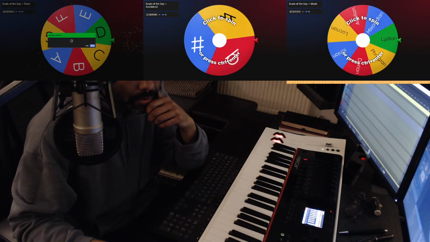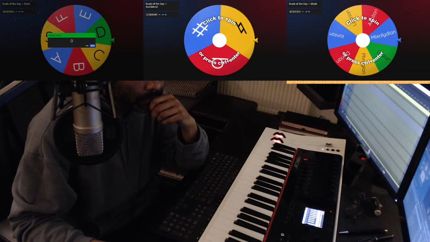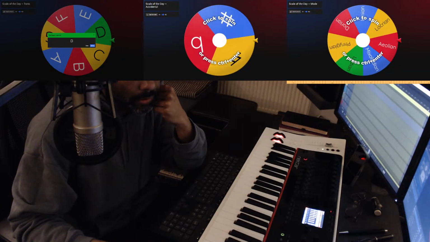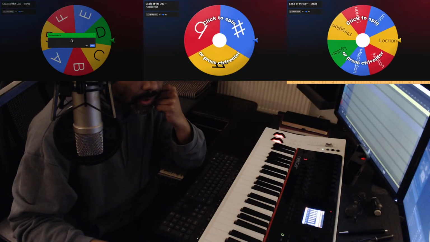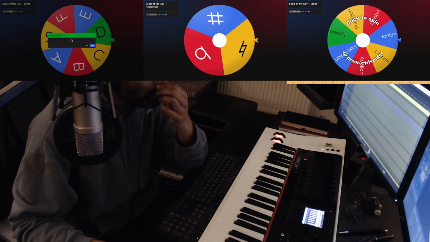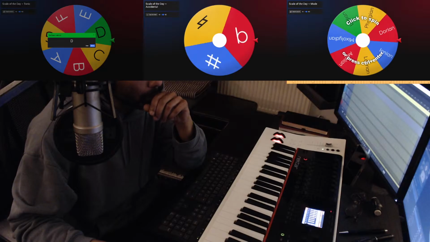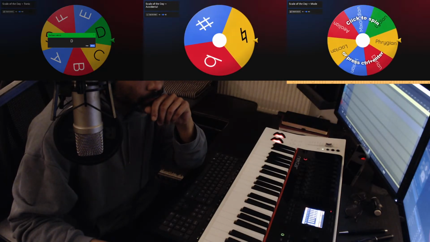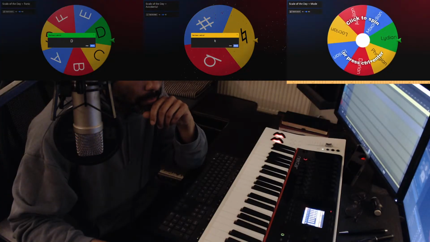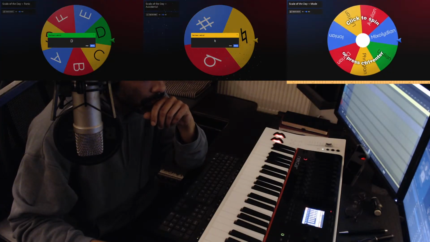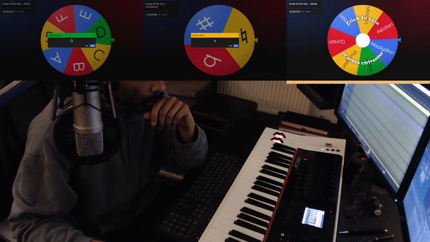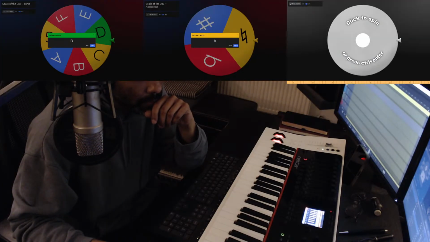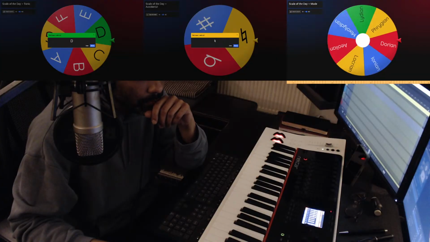So our tonic is D, okay. Let's see what accidental we would get if we go sharp, if we go flat, or if we stay natural. It's D natural. Now the question is, what mode are we gonna get? What is the mode that we get? Let's turn the wheel on the mode.